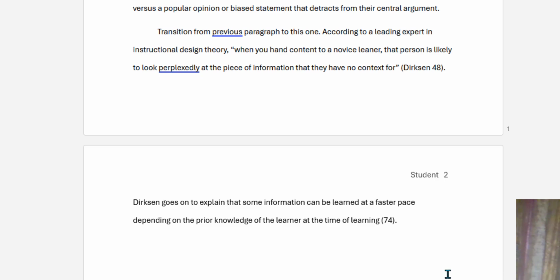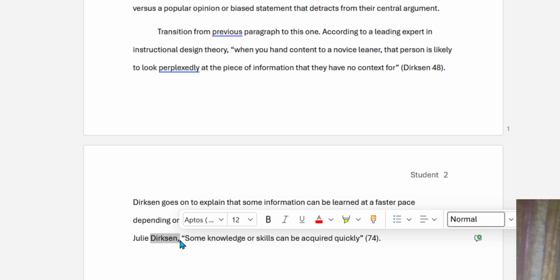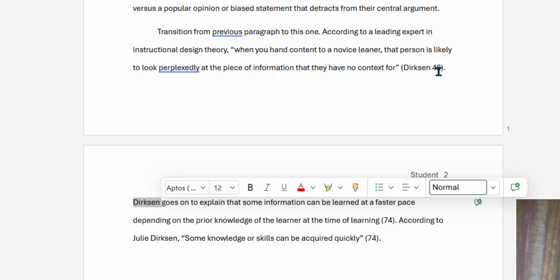So if I had quoted her, I might say, same principle. If I name the author in my writing, because I'm the writer of this paper, and I put the author's name of the research I'm conducting in my paper, then I only need to put the page number at the end. However, if I don't do that, like I did up here, according to a leading expert in instructional design, I do need to put the author's last name in my in-text citation.